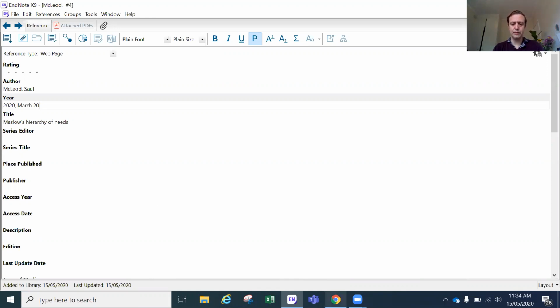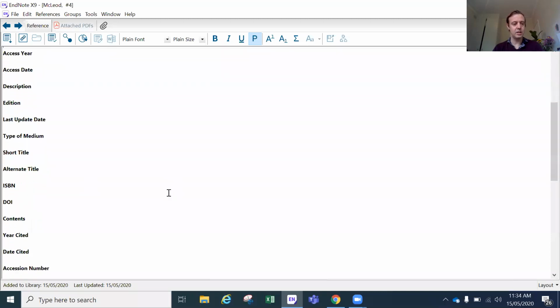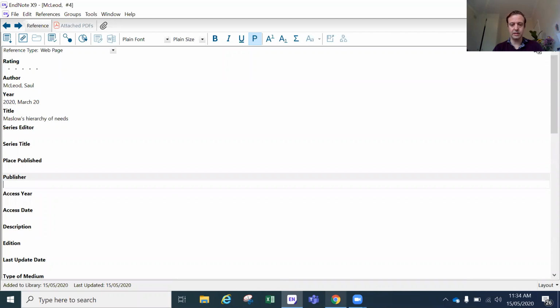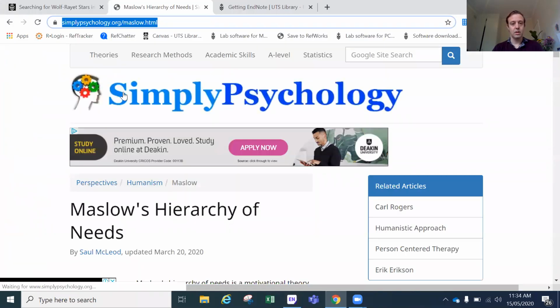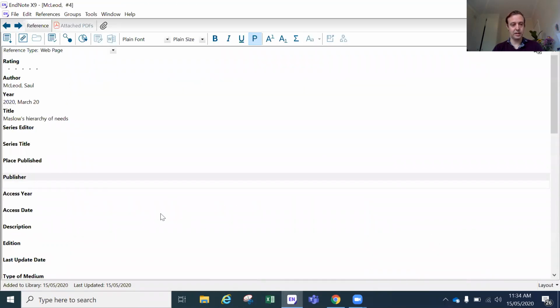All we need now, I believe, for a website reference in APA is the name of the website itself. You don't need an accessed date or year in the APA 7 style. So the only thing we need now is Simply Psychology, which is the name of the website. Okay, I'll go back here. You'll notice that I make this capitals, Simply Psychology, but Maslow's hierarchy of needs, I put in what's called sentence case, where only the first word of a sentence, the first word after a colon, and any proper nouns like people's names or the name of a country, stuff like that, would be capitalized.